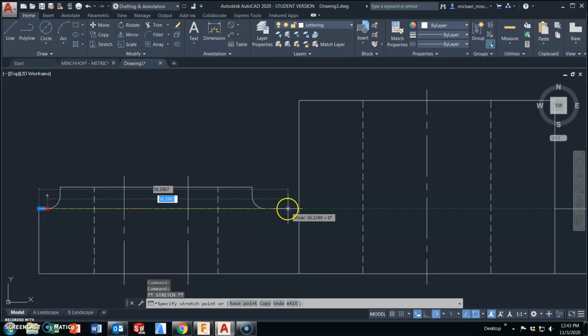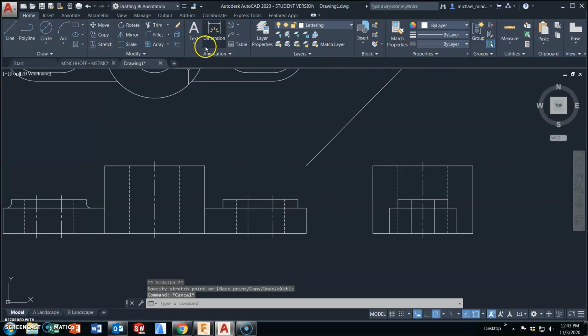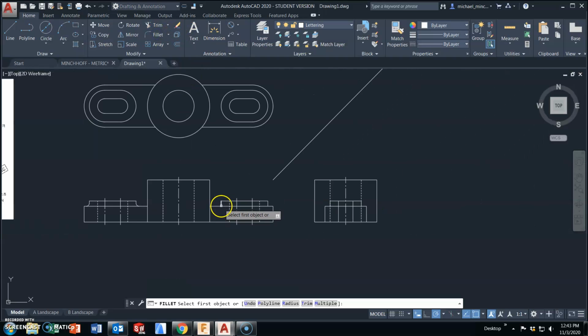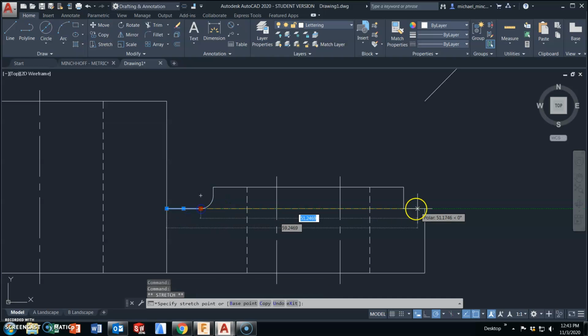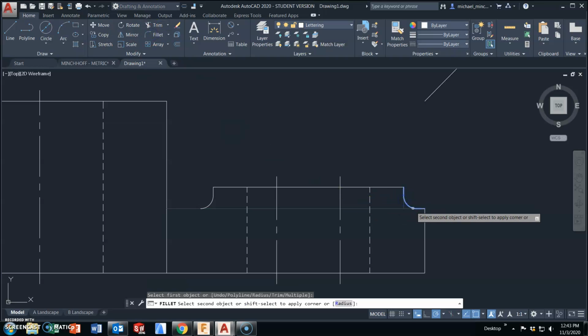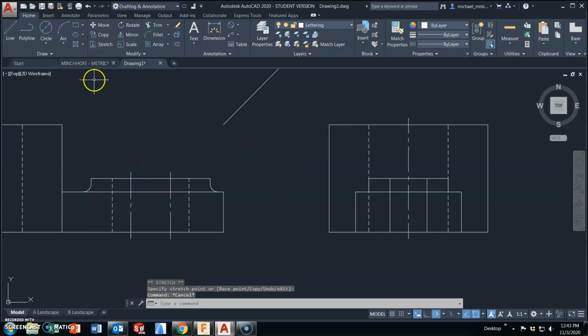And in hindsight, I probably would have done this first and then mirrored it. So maybe you are watching these in succession. You could mirror the fillets from one side to the other. Now I kind of wish I did. Alright, so there are the fillets on the front view.